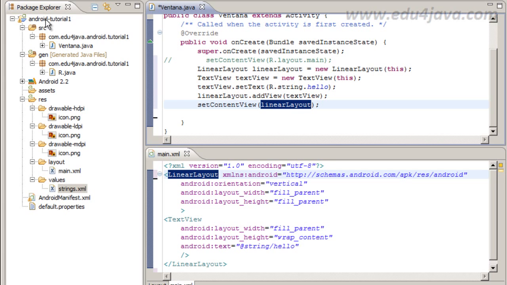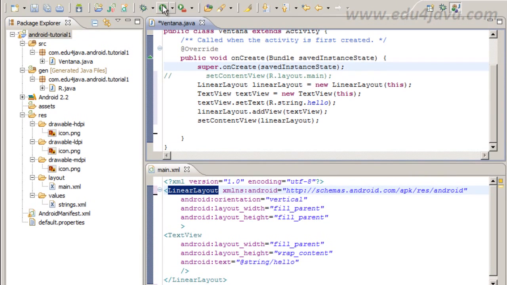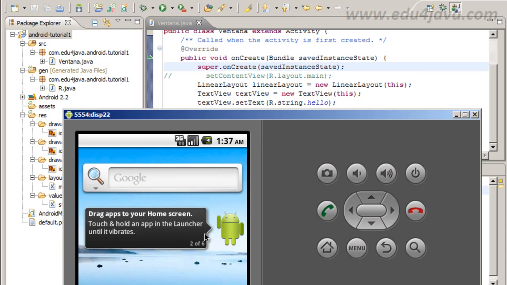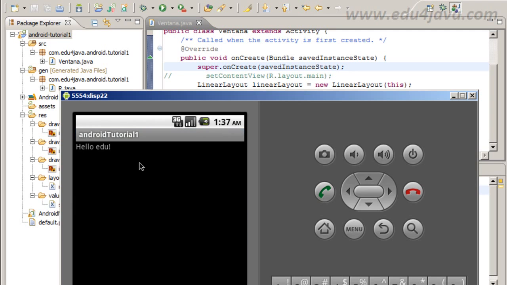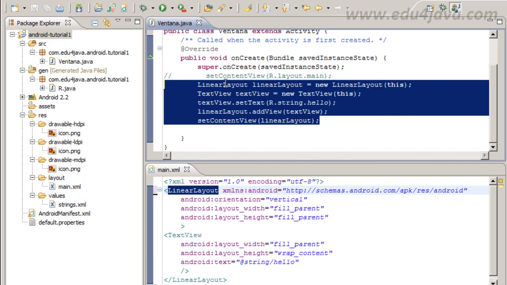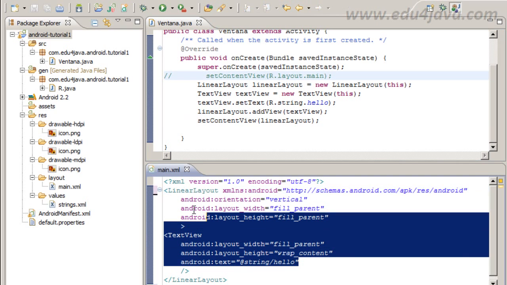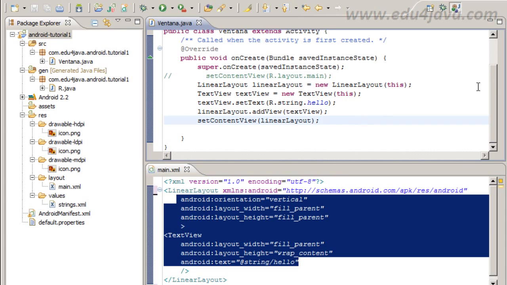Okay, let's run the application. We can run from here, just pressing this button here, and the emulator starts, and you can see that our application is the same. It's the same, but instead of XML, we use Java code. Java code instead of XML. We get the same functionality.